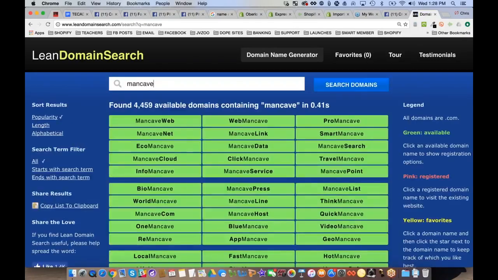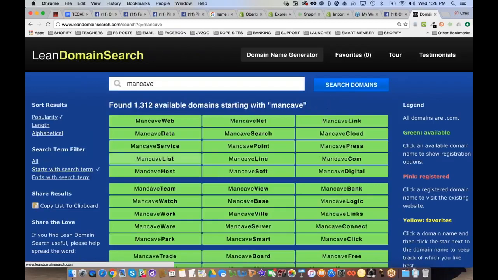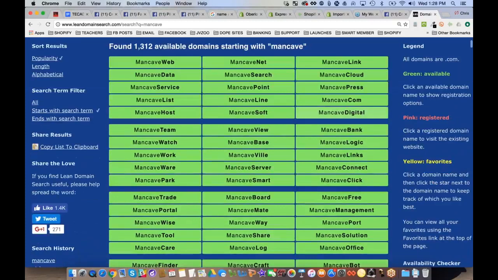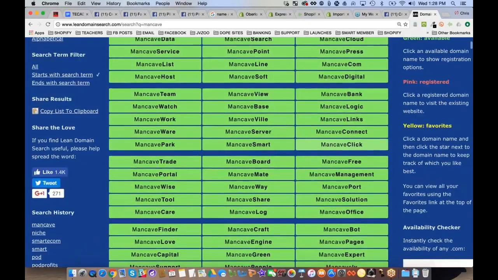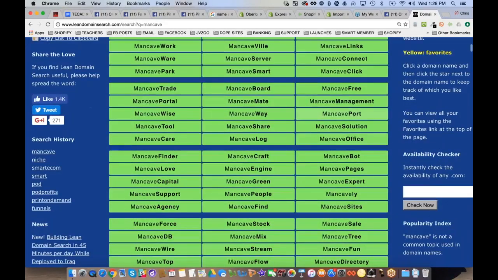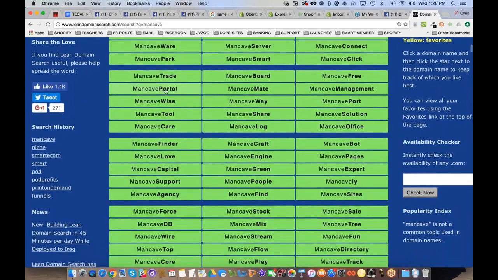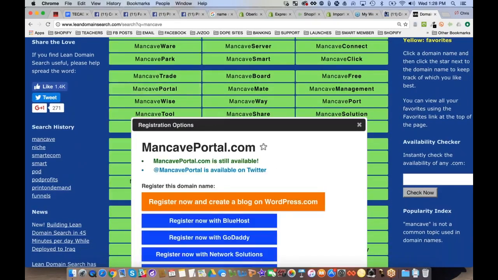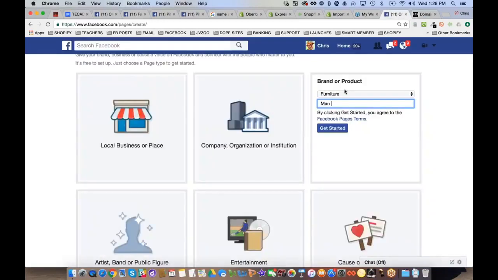I want to have a Shopify store that sells a bunch of man cave products. So I could just grab a name really quick. Let's go look at one. I go to Lean Domain Search, type in man cave, starts with the search term. Let's grab one real quick. Man Cave Portal. Just like that, the .com is available. So let's just pretend that I'm buying it. Let's type in Man Cave Portal.